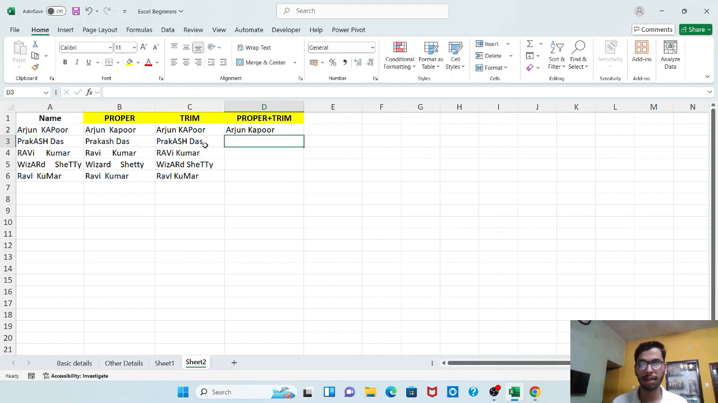I press enter and I just double click over here, and you see that it gets organized in a clean and neat manner. That is, the alphabets are organized properly, first letter in a capital and the rest everything in small, and also the additional spaces in between them have been removed. This was the use of the proper and trim function in MS Excel. This can be used to organize the data in seconds rather than you just going on typing the data manually.